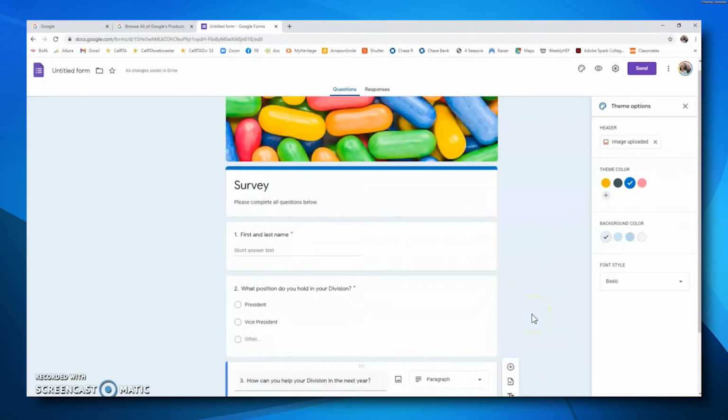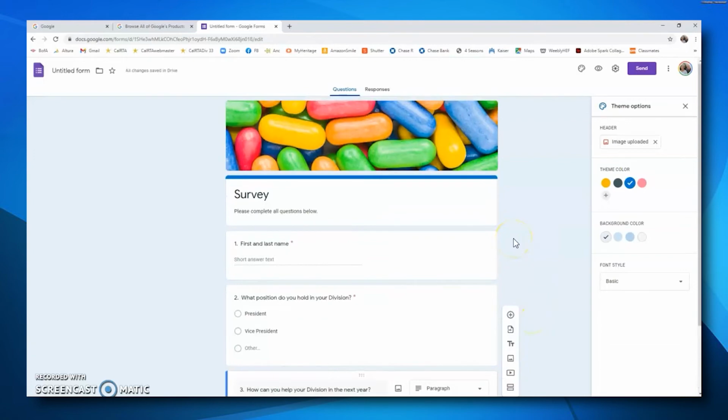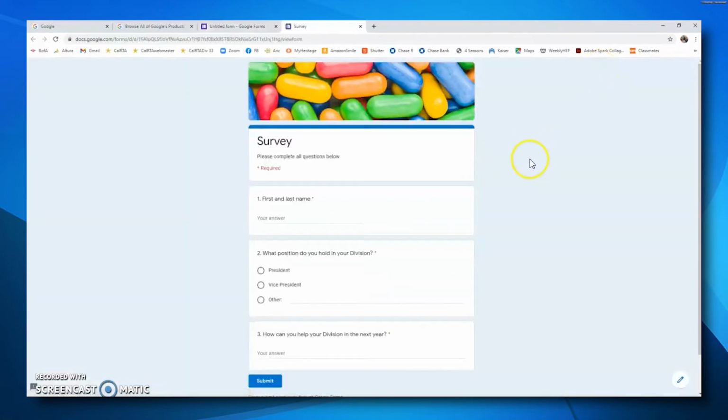So now my survey is complete, and I'm ready to publish it, but I would like to review this first to see what it's going to look like when I send it out. So this is what people will see when they receive this survey or click on the link. You can edit anything as you need by going down here to the bottom right to the edit this form icon.